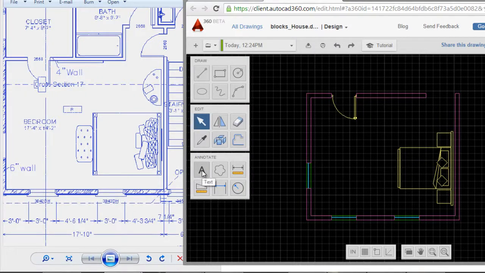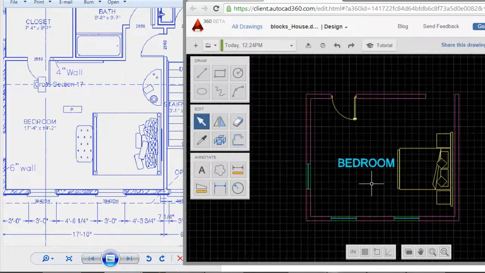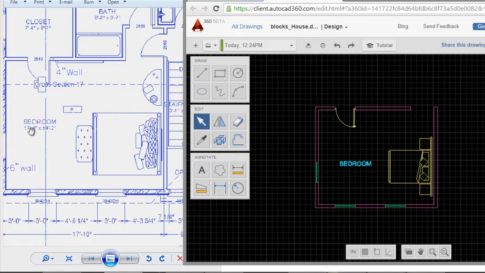You can also type the word bedroom. Click here, text, type bedroom. Click out, and if you want to scale, you can type S and select scale with the arrows. Select objects, base point, I will choose here. You can scale, okay, and this position. Ready.